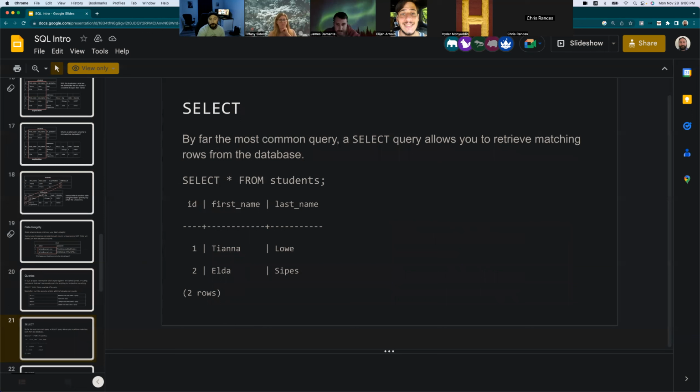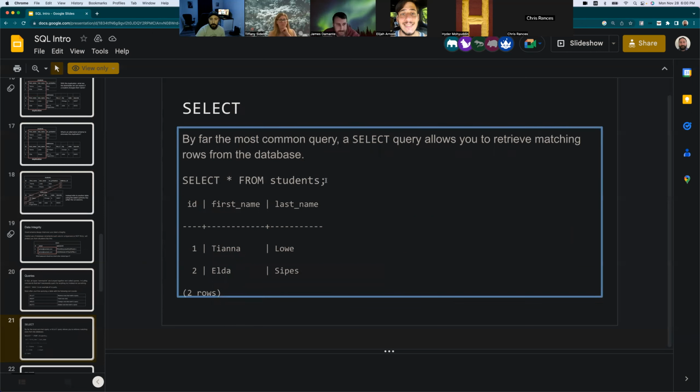Select is the most common. And if you don't read SQL at all, you can probably read this though. This is not complicated. Select star, which pretty much always means everything, from students. Well, we can guess what that's probably doing. It's going to list all of the students. You do have to have a semicolon at the end of all your commands.